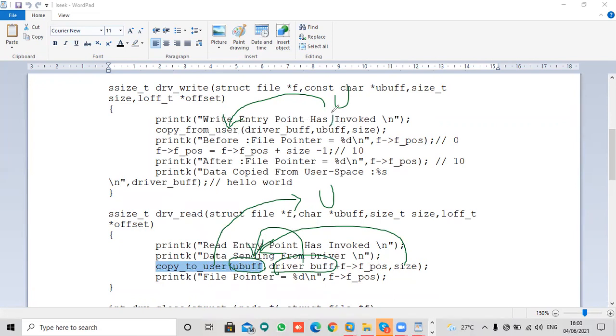Copy from user. Put it where? To your driver buffer. Are you understanding? Copy from user means from this, copy to this. From the user buffer, copy to the driver buffer. Copy to user means this is the destination. To is the destination. To whom? To user buffer. From where? From the driver buffer. So understand.